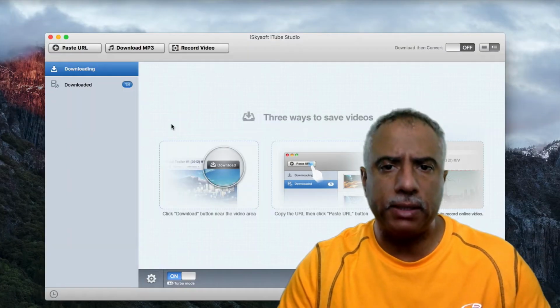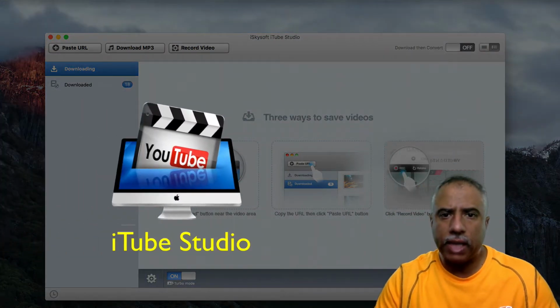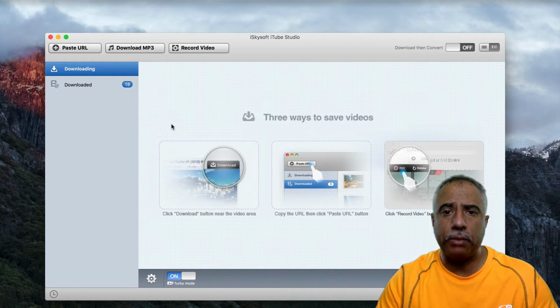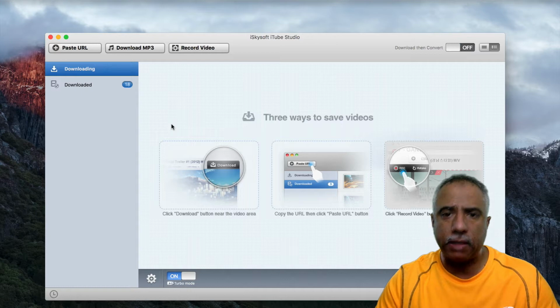The first option is iTube Studio. iTube Studio is an application that basically enables you to capture video by pasting a URL from your clipboard to a video or music file. You can do a screen capture, or you can use a plugin to just capture video from approved sites that work with this particular application. So let me just show you how it works.